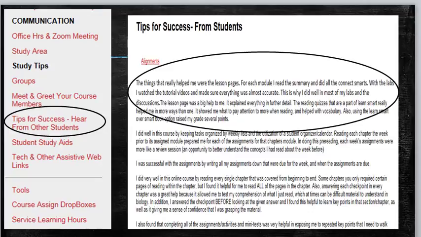Another example would be as a part of tips of success from other students. The actual words are listed by the instructor so that the current student can read and learn from their peers as to what they did to be successful.